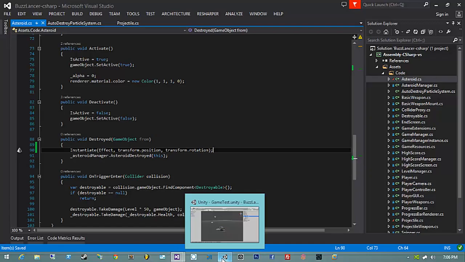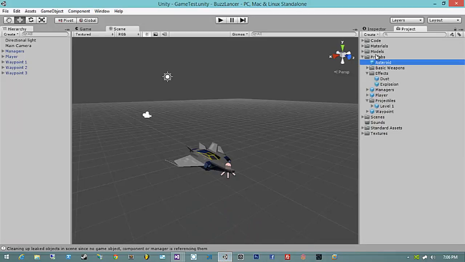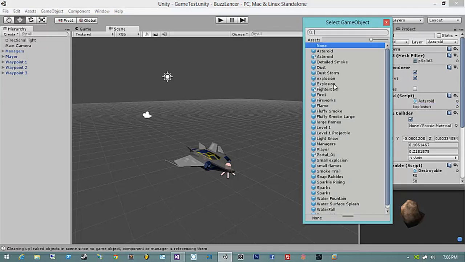So jumping back into Unity, the last thing we got to do is open up our prefabs folder, click on asteroid, go into our inspector, find our asteroid script, and then use the little target button on the effect property and locate our explosion, which is the uppercase explosion, not the lowercase one. That's the one that the Unity guys made.